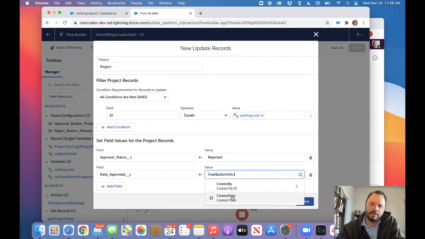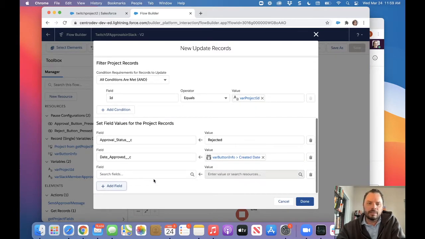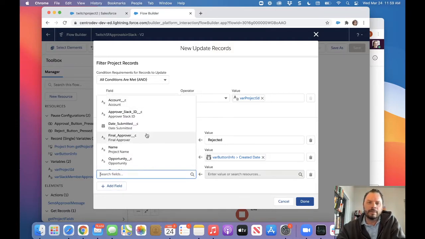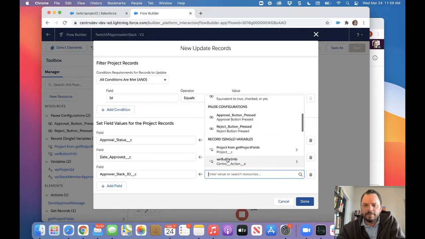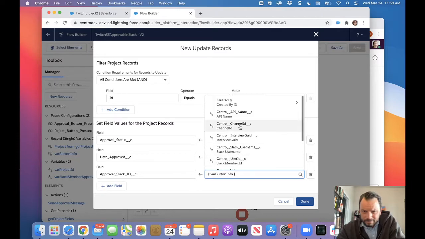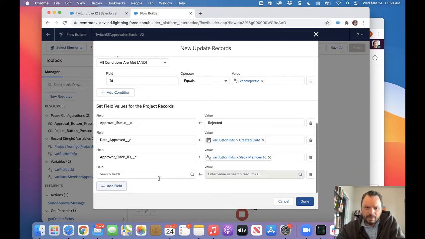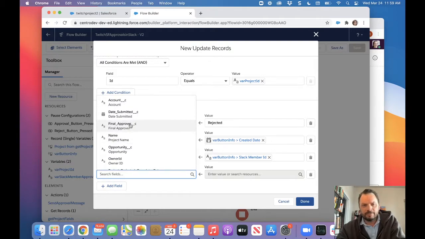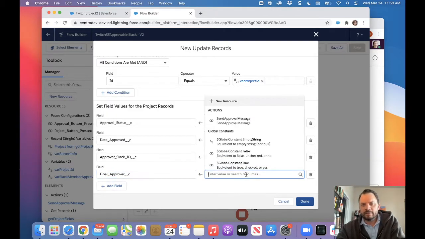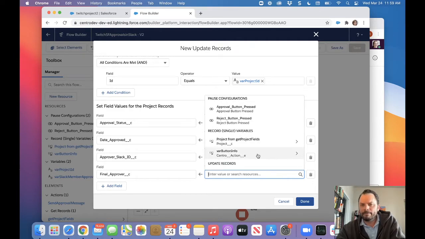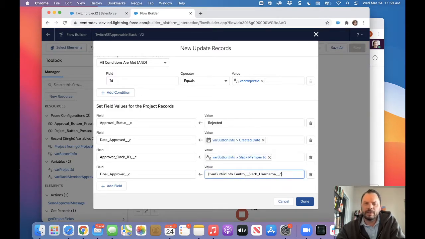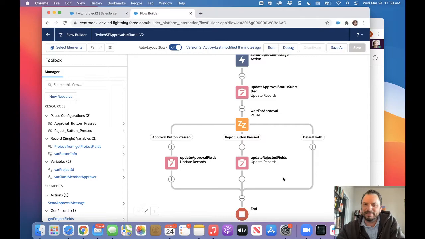Again, we're going to grab the created date and final approver Slack ID. Let's go grab that. Last but not least, the final approver friendly name, username. Again, I don't love those labels now that I already created them, but that's okay. It should be obvious from the status. All right, let's try it.